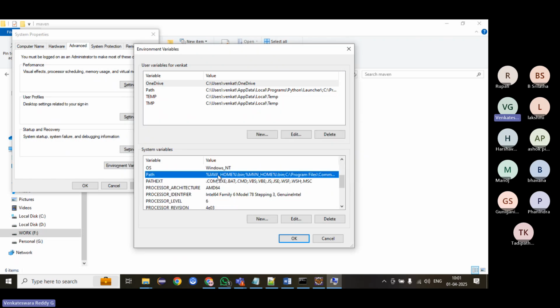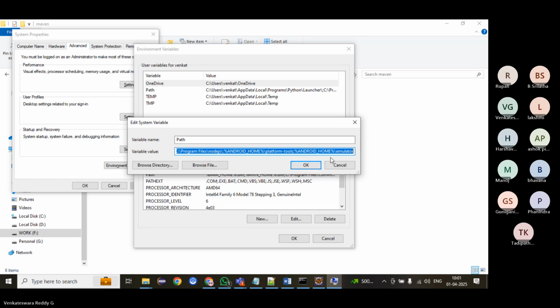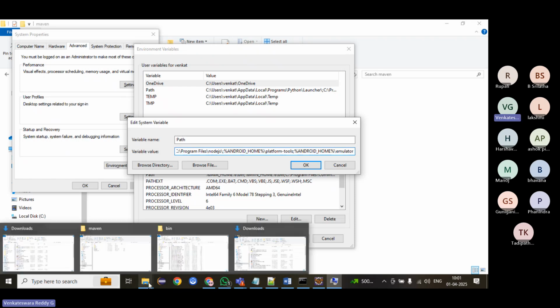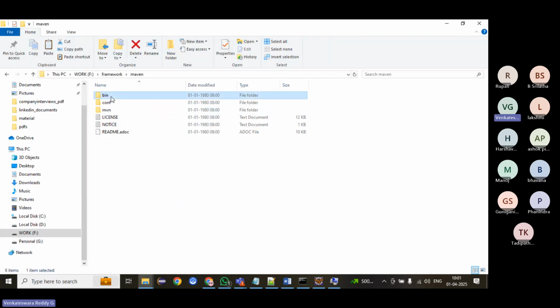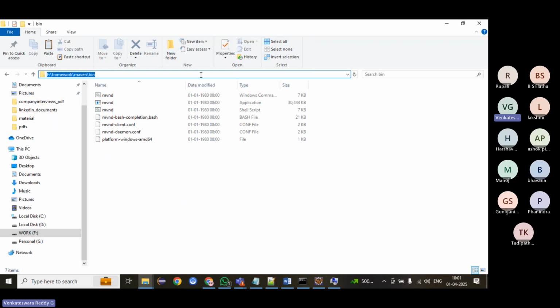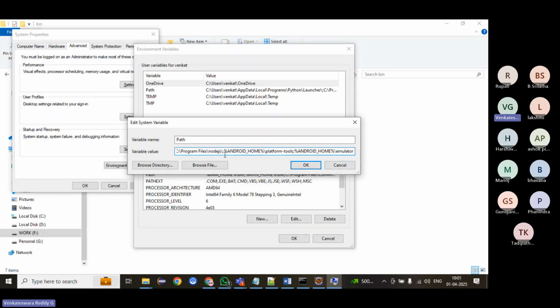In the same way, go to Path and click on it. Come to the end and give a semicolon, and then we have to go to bin. Whenever we are adding anything in the path, it means up to the bin directory. Sometimes, if you add it at the last, it will not recognize. In those cases, we have to add it at the start.